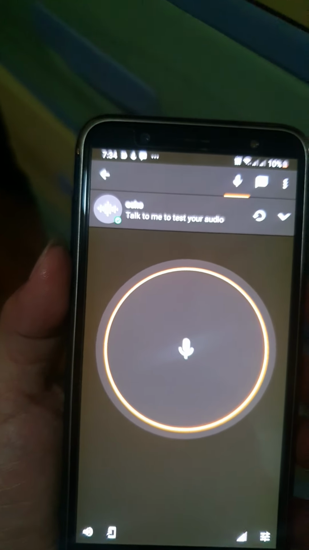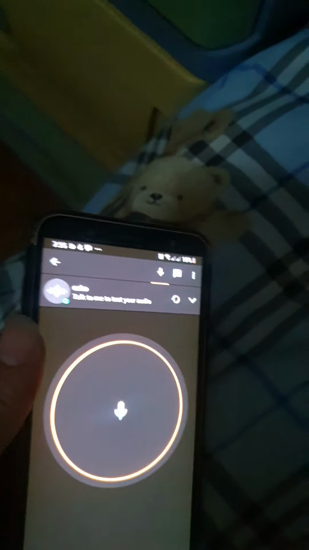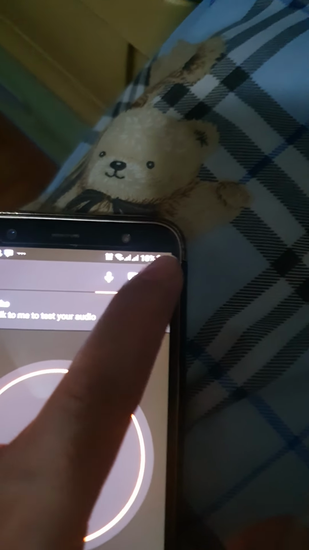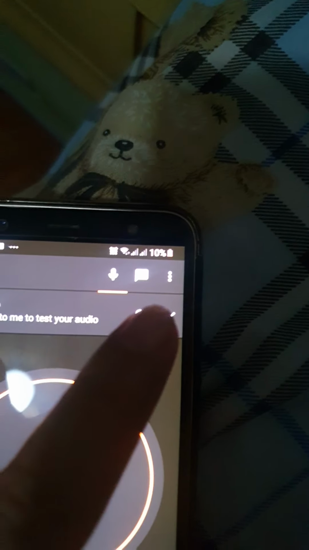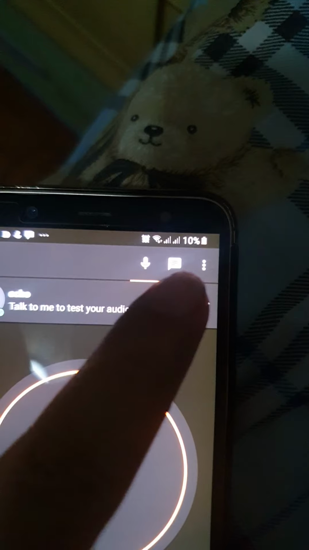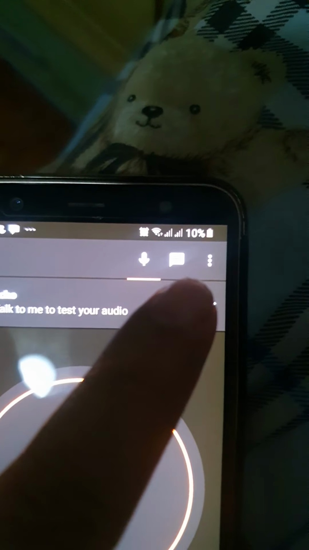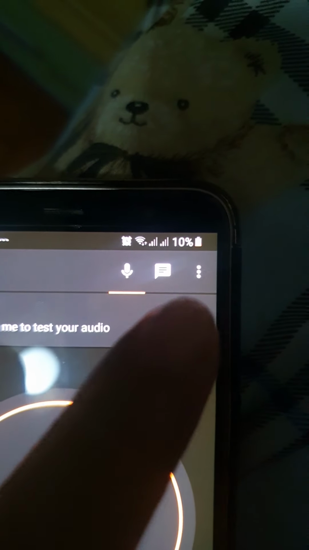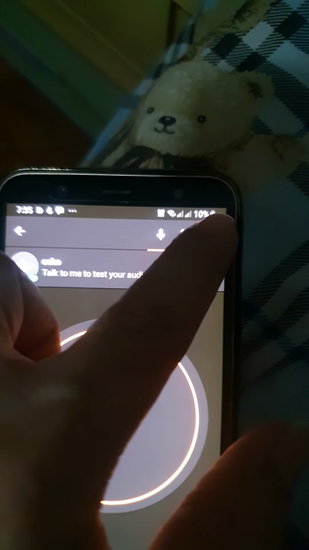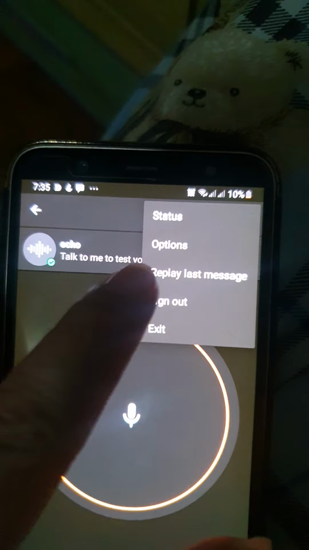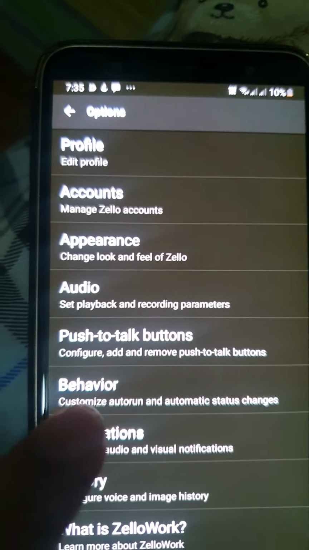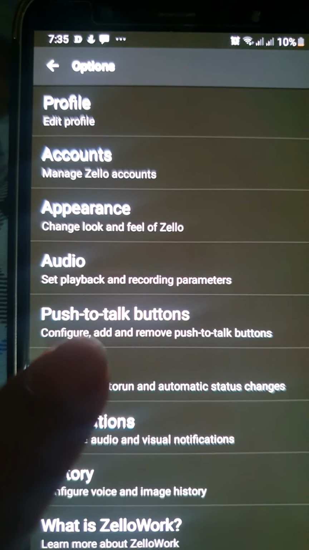So how to map this is by going to the option or configuration of your Zello. These three buttons here on the upper right side of your screen, and go to options, then go to push to talk button.